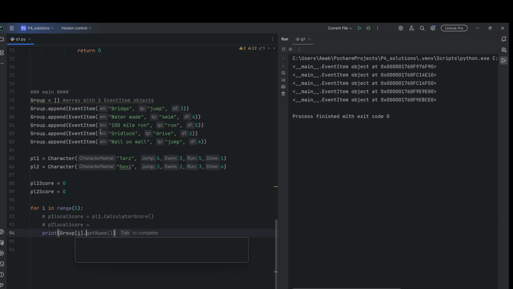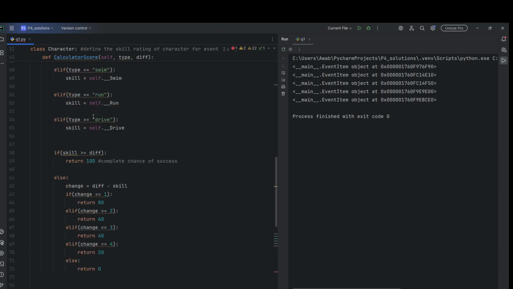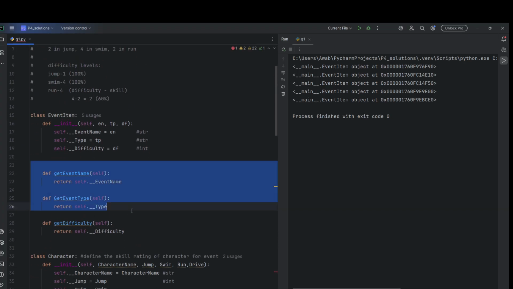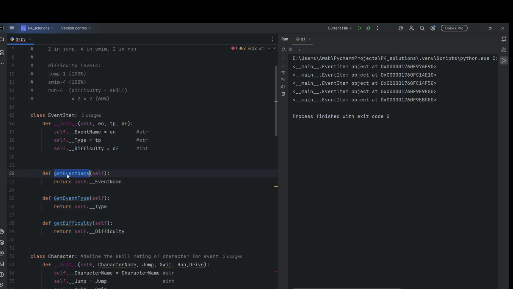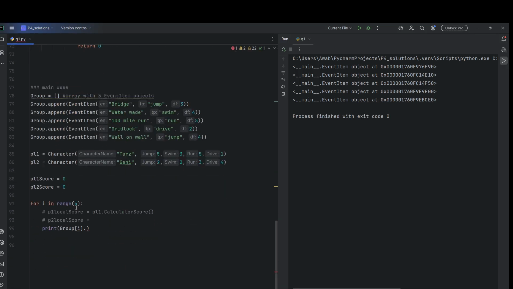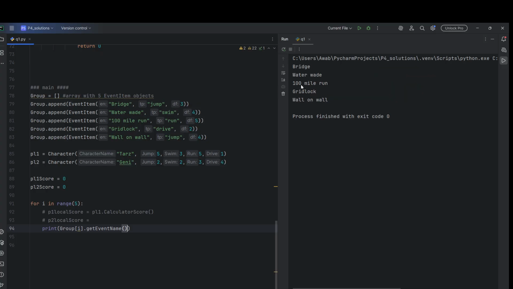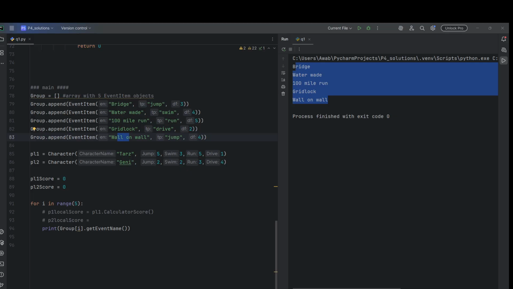So if I put a dot here, now I can access some of the methods that we created for the event item. Again, the logic is that a group is the array of event items. So whatever we wrote in event items, all the methods we can apply here. Let's try to get the event item name from each index like this. If I run it now, it works perfectly. It is giving us all these names: bridge, water weight, run, gridlock, and wall on wall.